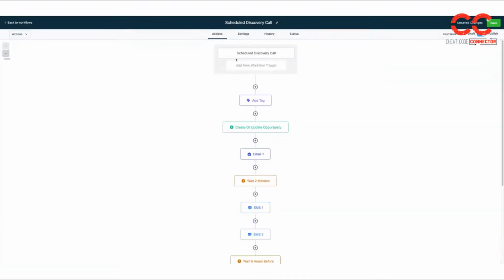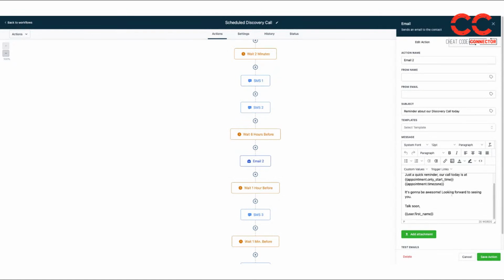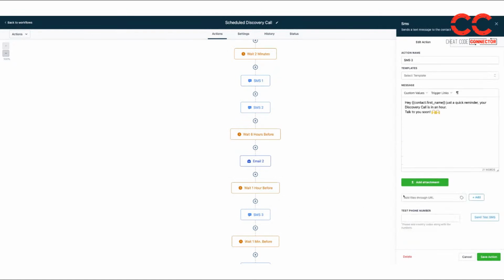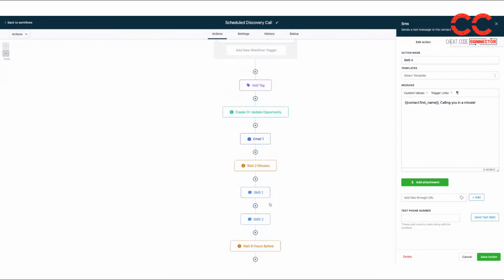So 6 hours before, so the morning of, it's going to say, hey, reminder, our call is today, in an email. An hour before, it'll text them, reminder, our call is in an hour. And then a minute before, it'll say, I'll be calling you in a minute. So that's what's preloaded in there.